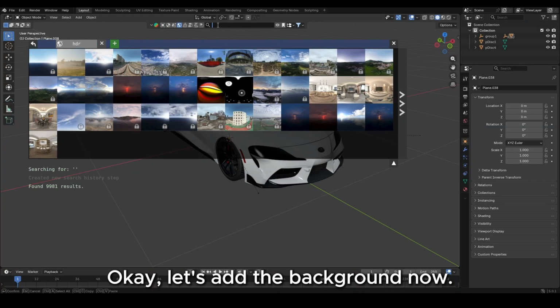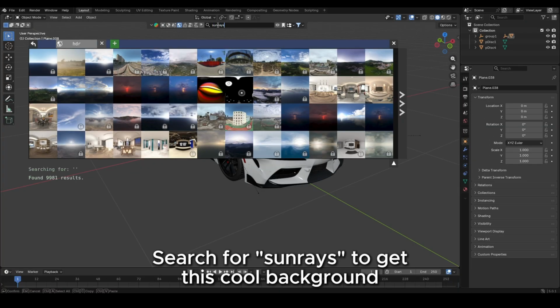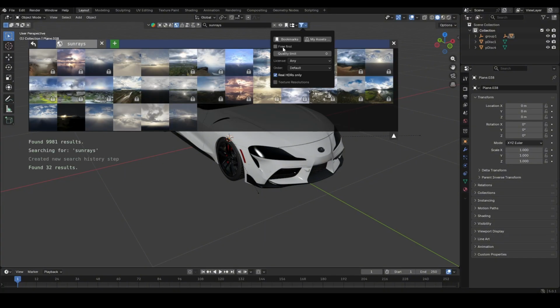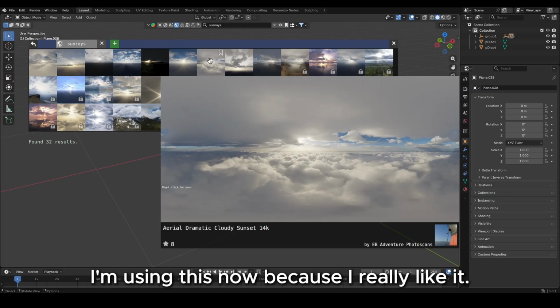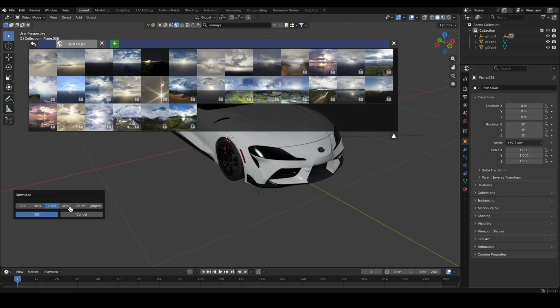Okay, let's add the background now. Search for sun rays to get this cool background. Set the filter to free first. I'm using this now because I really like it.